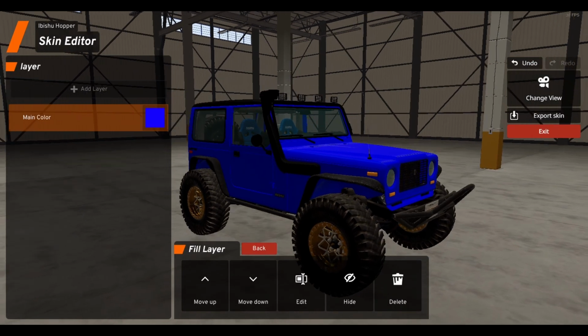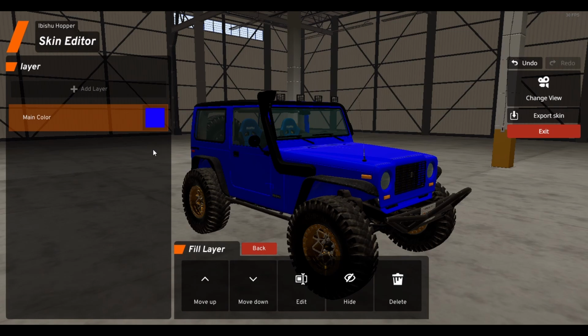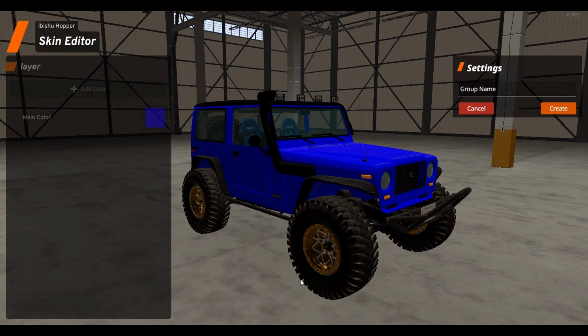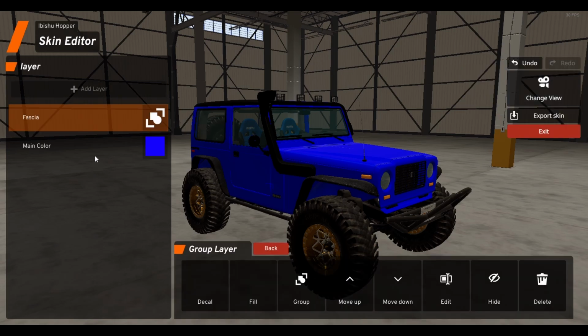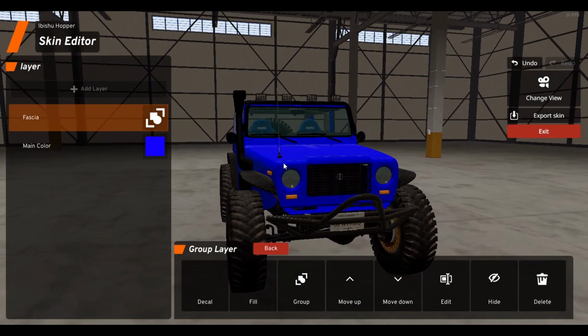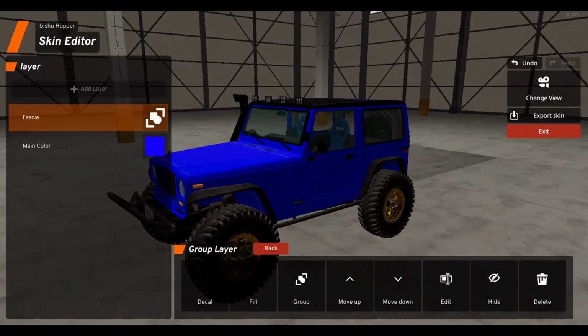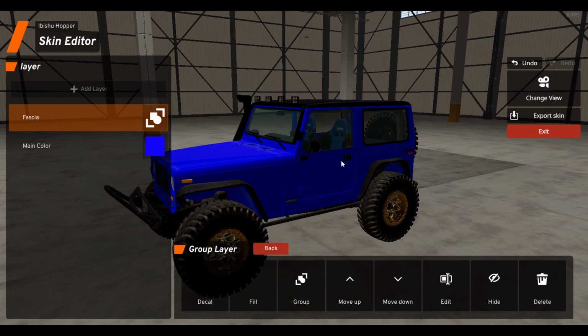Now, I am going to back out of editing the fill layer. I'm going to add a new layer and add it as a group, and call this, I don't know, let's just call it the fascia, I guess. F-A-S-C-I-A, and then create it. So anything we put in under the fascia will just be fascia. Of course, it can still be placed anywhere, but whatever.